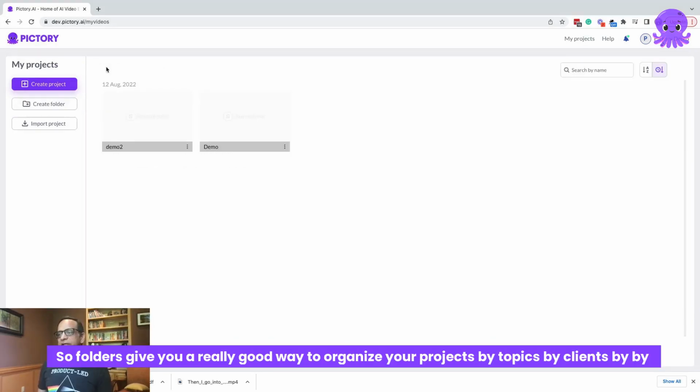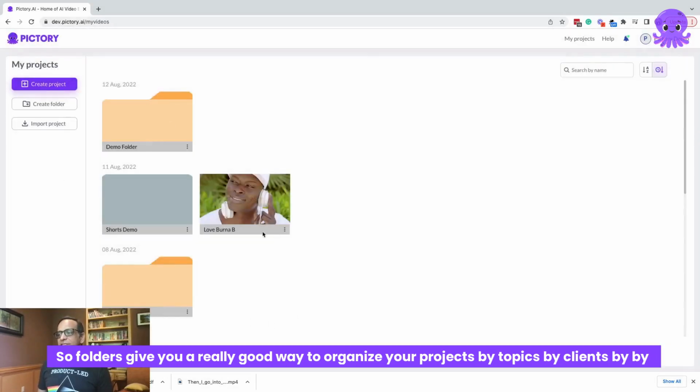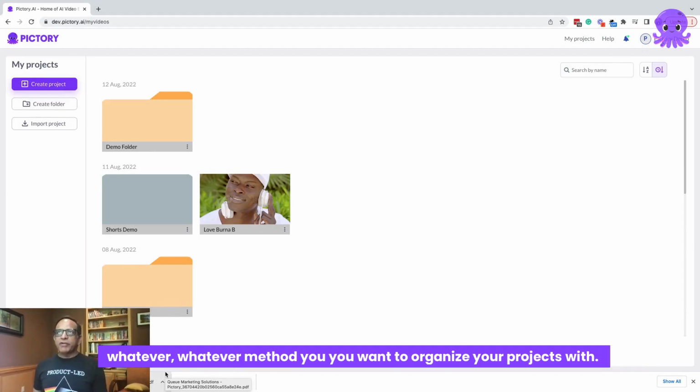So folders give you a really good way to organize your projects by topics, by clients, by whatever method you want to organize your projects with.